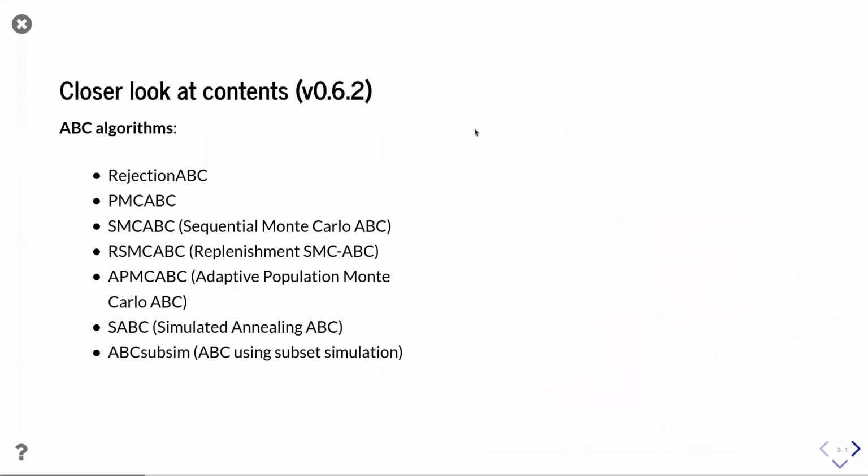So now I will have a quick look at the contents of ABCpy in more detail. This table of contents refers to version 0.6.2, which was released about 1 week ago or less. Besides the regression ABC scheme, which I showed before, we have a range of sequential ABC methods. The reason we are using sequential ABC methods is that they are very easy to parallelize across, let's say, particles. So we implement the population Monte Carlo ABC. We have sequential Monte Carlo ABC, actually in 2 versions. And then we have 4, let's say, more recently proposed methods.